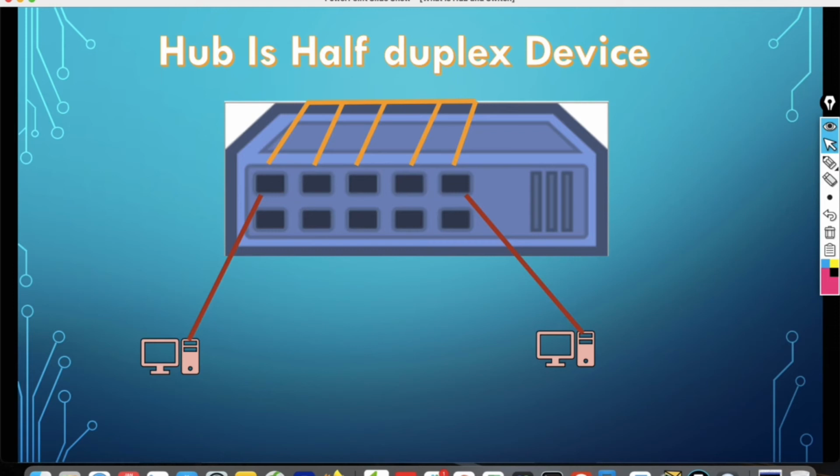So friends, in half duplex you can send data only one way at the same time. You cannot send both ways at the same time. Let me show you. Here is my packet. It's okay in half duplex, at the same time only one way. If you try to send both ways at the same time, then what will happen? Let me show you. Okay, data is discarded here.